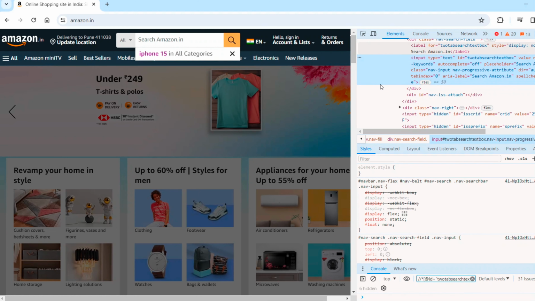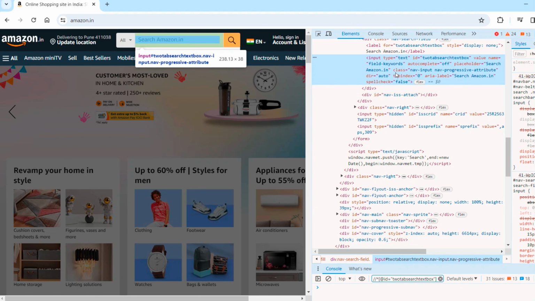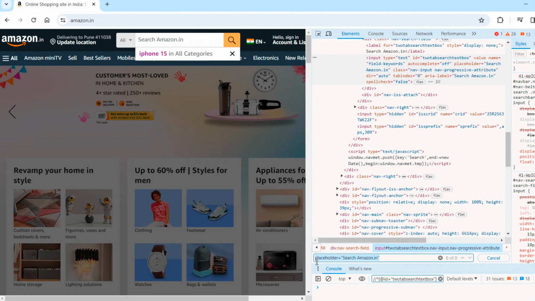Which will give us the HTML definition of this element. And now from this HTML definition of the search box, we'll try to find a parameter which can completely define the search box all by itself, like for example, the placeholder. So let's click on the placeholder, select it, Control A. Now do Control F and paste it over here.